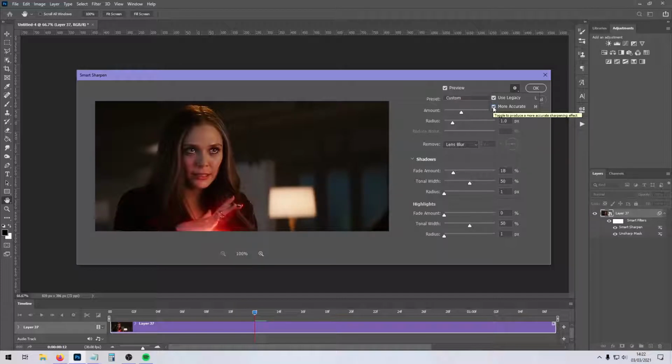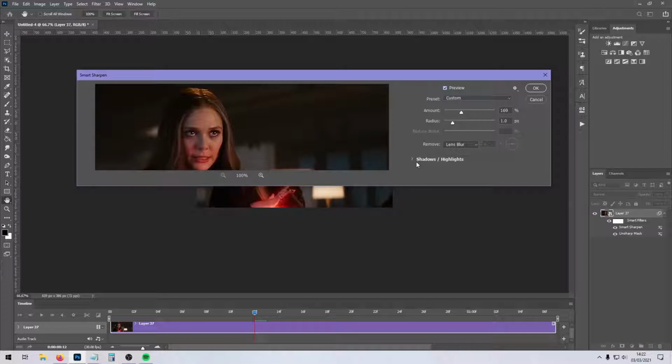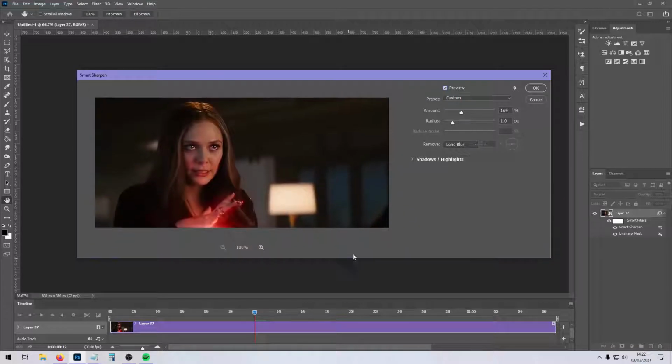It's not a must. It does take a bit longer, but More Accurate basically means more blur is removed from your image. I would always suggest having preview ticked so you can see what you're actually doing. That might help. You don't really need these other ones, to be fair, unless you're playing around with them. I'll show you that in a minute.